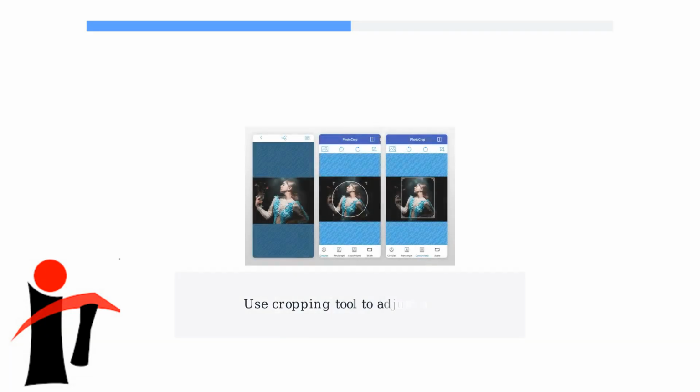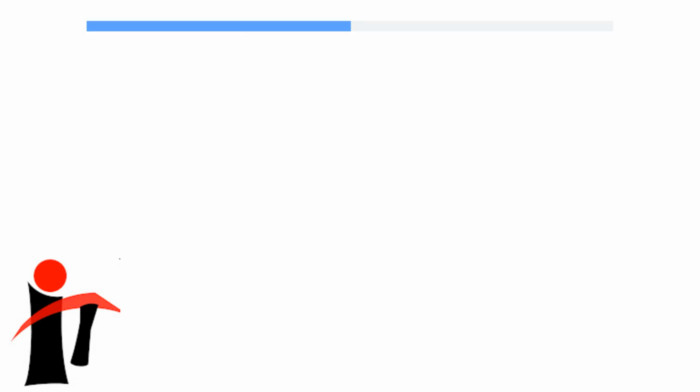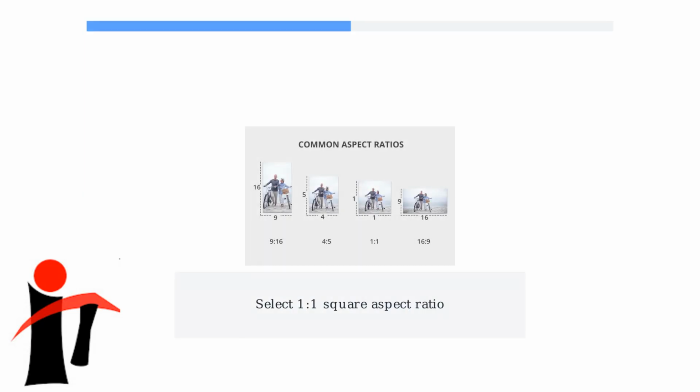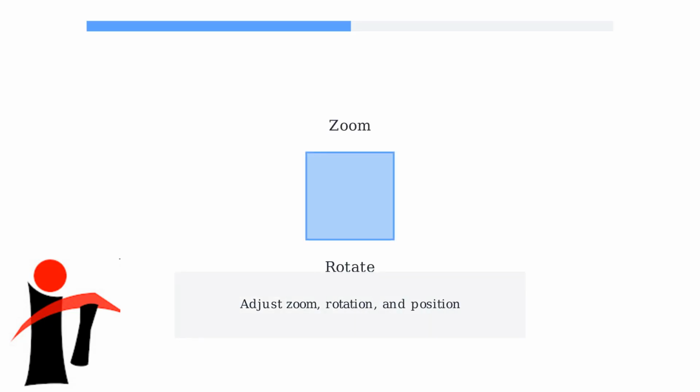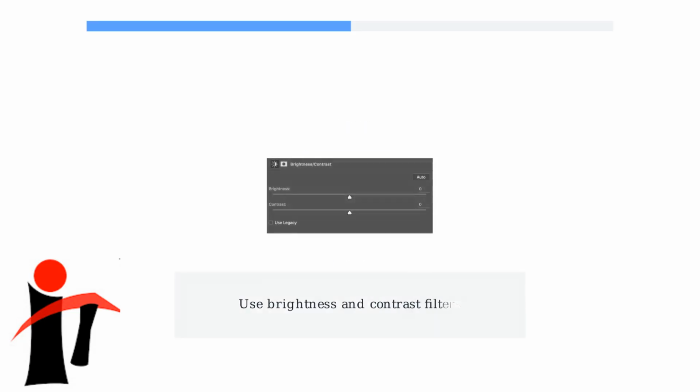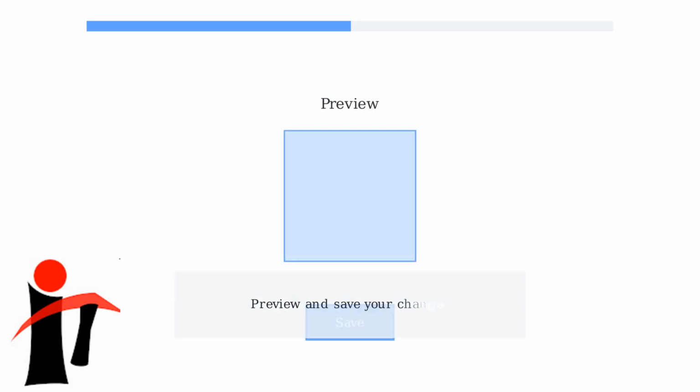Once you've uploaded your photo, Stan's built-in cropping tool will appear. Use this tool to select a square aspect ratio, which is 1:1 and typical for profile photos. Zoom, rotate, and position the image to your liking. Stan also includes basic filters for brightness and contrast adjustments to help optimize visibility. After you're satisfied, preview your edited photo and save the changes.